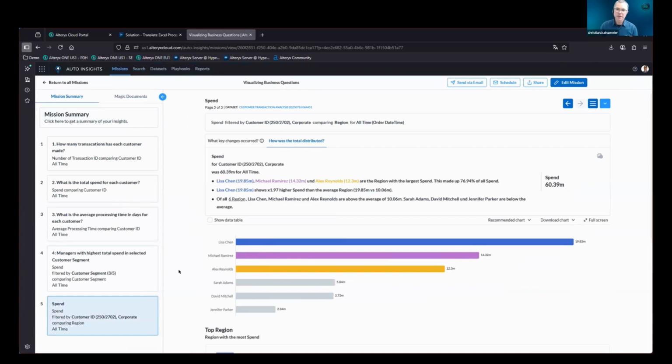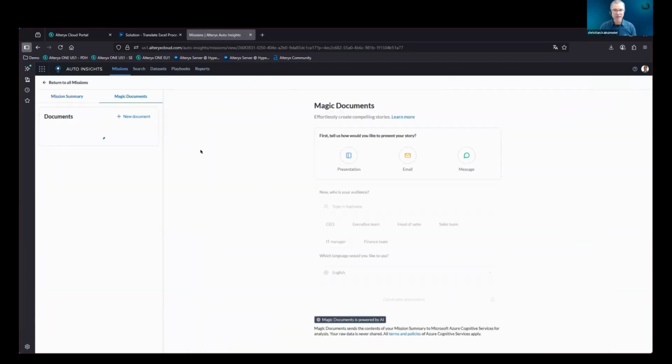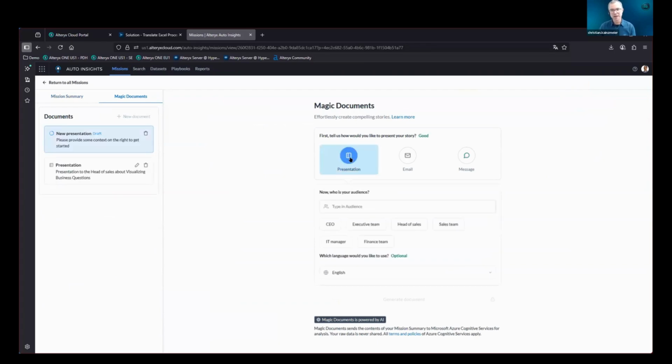For the first introduction, I will end here with a little Gen AI feature, because I think that's worth showing. You see here this magic documents element, and I will click right now on it. So magic documents is a Gen AI feature that helps us create out of this mission a nice presentation, and that we will do in a second.